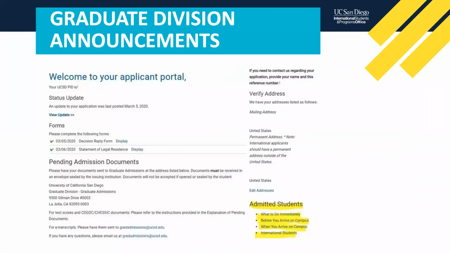This is what your application portal looks like in the system, and you can see which forms need to be completed under the forms section, under the status update portion on the left-hand part of the page. Below that is where any pending documents that you need to submit would be located. I would like to also call your attention to the admitted students links in the bottom right corner of the page.